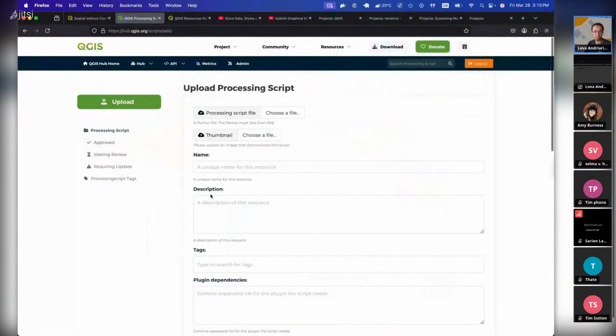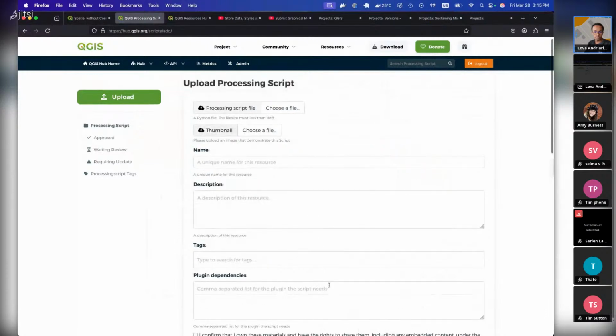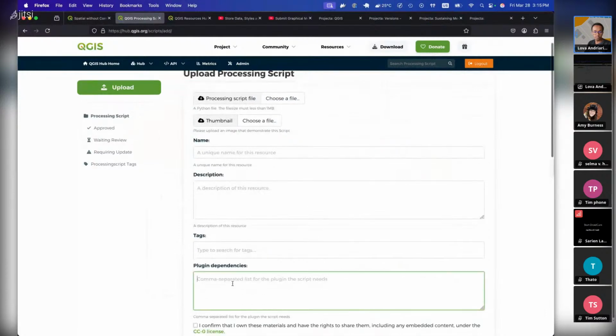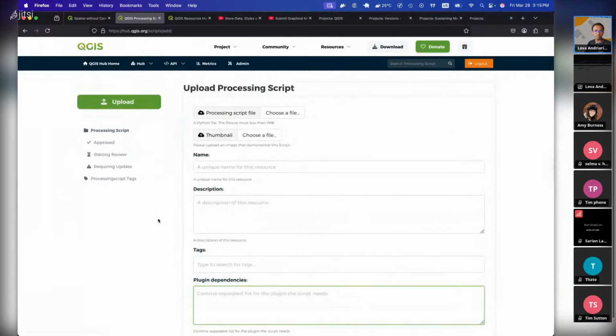You just go to upload and fill the form here again, like for the models. Your script might need plugin dependencies, so you just mention them here. One last thing about the hub.